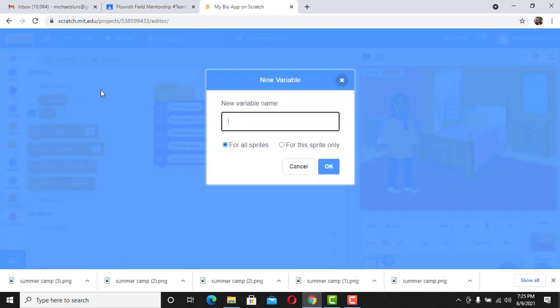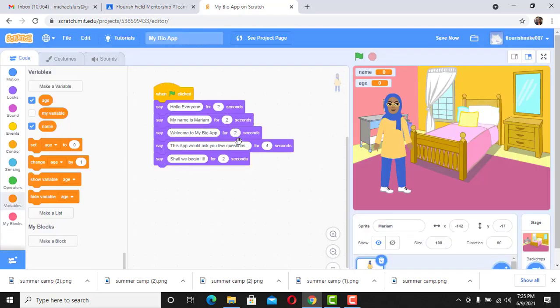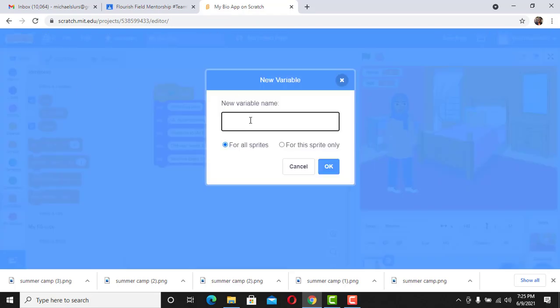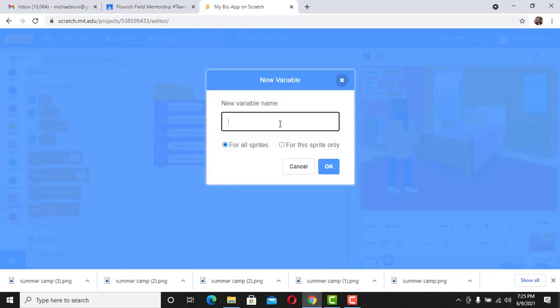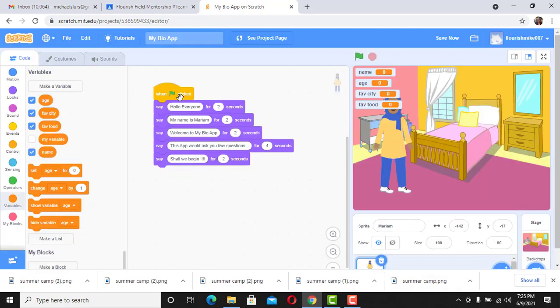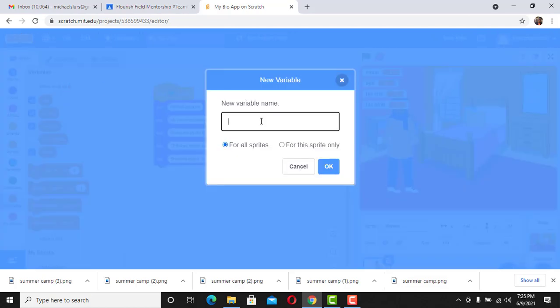Then you go again, you create the next one, which is age, and make it also a global variable. Next one, favorite city, global variable. That is how to create a variable in Scratch. It is as simple as that. Favorite food, also global variable, and then the last but not the least is favorite sport.